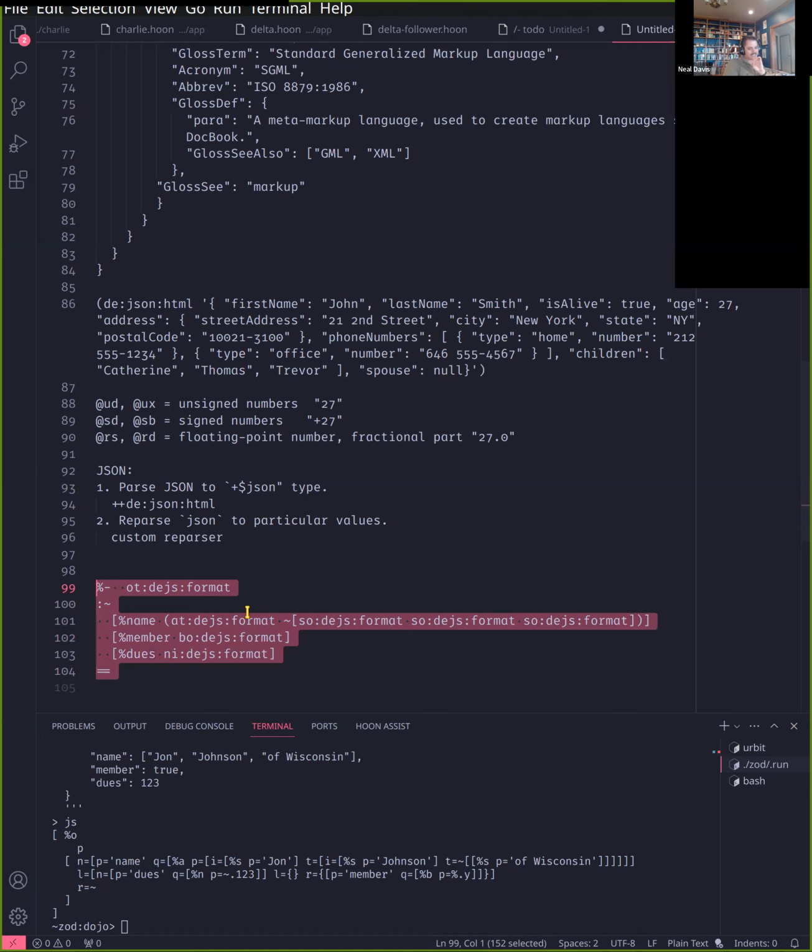So we're actually accessing the OT gate inside of DJS inside of format. The SO gate, the string processor gate inside of DJS inside of format. NI is going to mean number integer. And I could do other things with it to extract other kinds of values, but this is going to give me a number integer to do this. And so if I apply this reparser, it will just extract the values that I want directly.